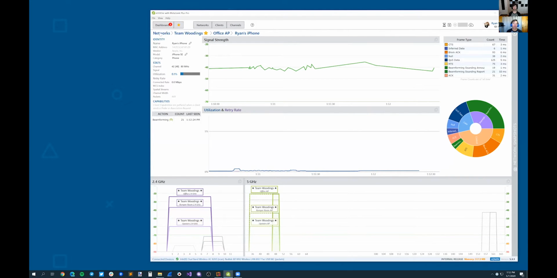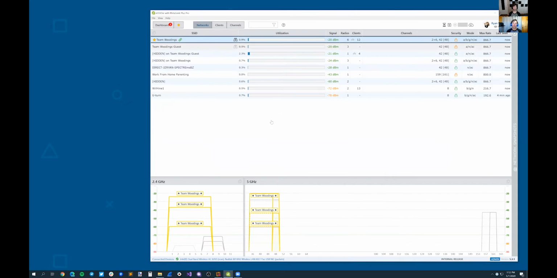If we jump back all the way to the top level, then my packet capture is now going across all the channels, and it's just kind of hop, hop, hop, hop, and then it goes back to the beginning. And so it's just kind of doing a continuous sweep across all the channels in packet capture.